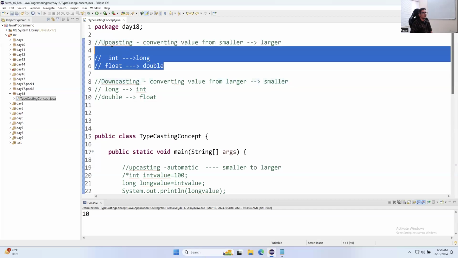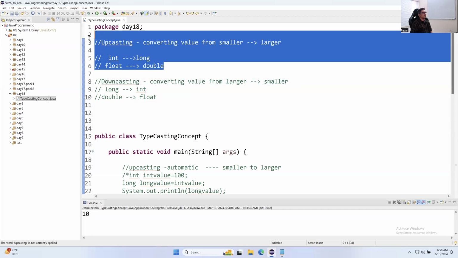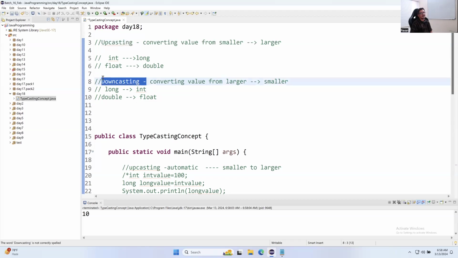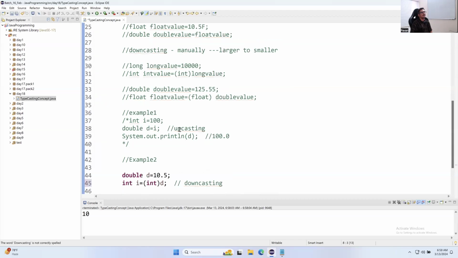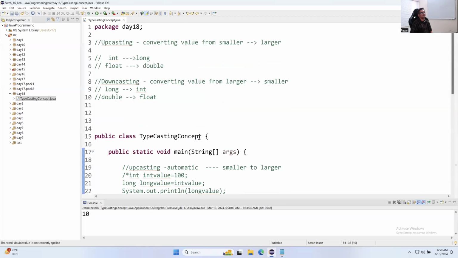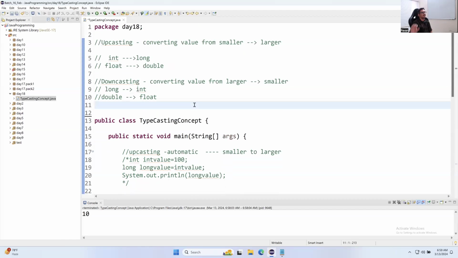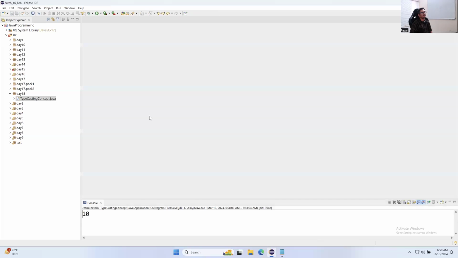So to do upcasting, you don't need to do any extra thing. You can just assign the value directly. So this is an automatic process, but downcasting is what? Explicitly, we have to specify the data type because we are trying to reduce the size of the value. Okay, this is upcasting and downcasting. Now, let us try to apply the same concept for object-oriented programming or the objects. How is it going to work for the objects?